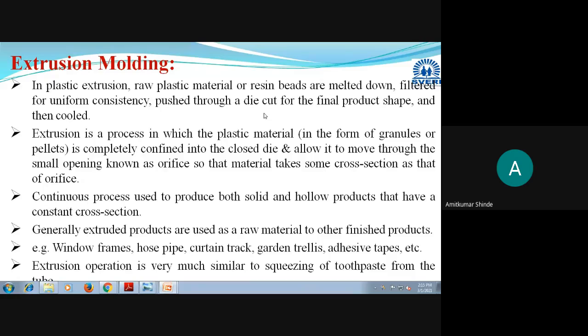We perform the cooling operation there, and at the end we will get the finished component. I will repeat it again in a short way. Initially, we take the raw material, and to that raw material we provide heat, and it is converted into molten plastic material, or paste. That paste is then allowed to pass through a die, and at the end of the die a cooling system will be there, and we will get our end product or final product. This is the short summary related to the extrusion molding process.